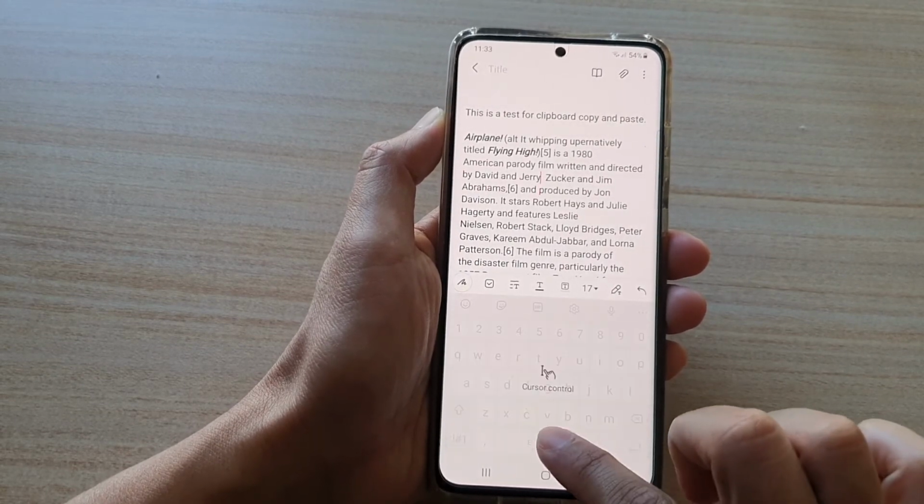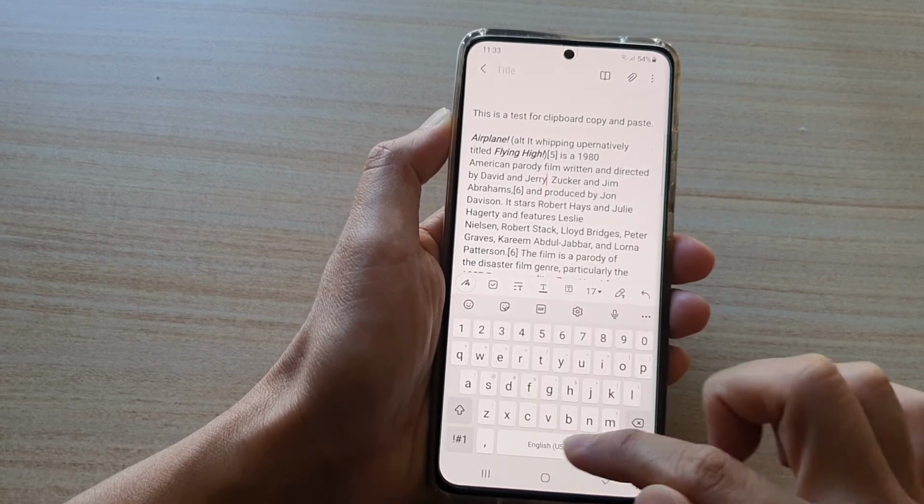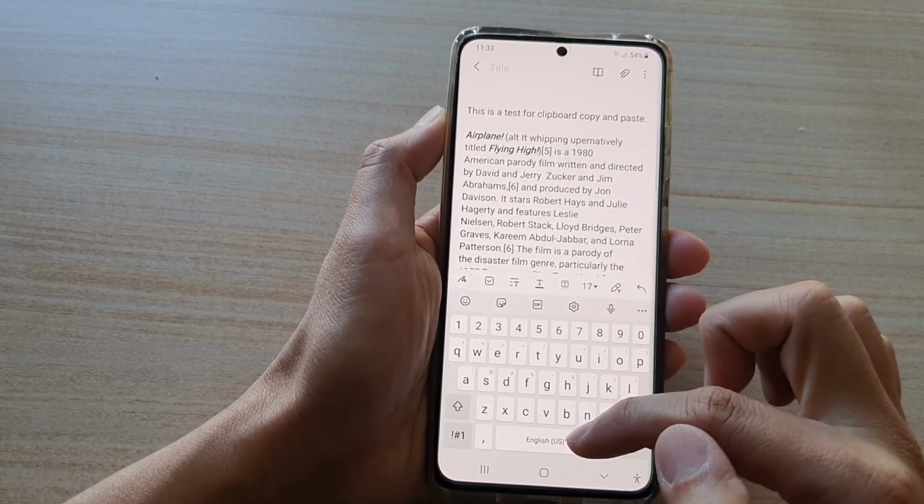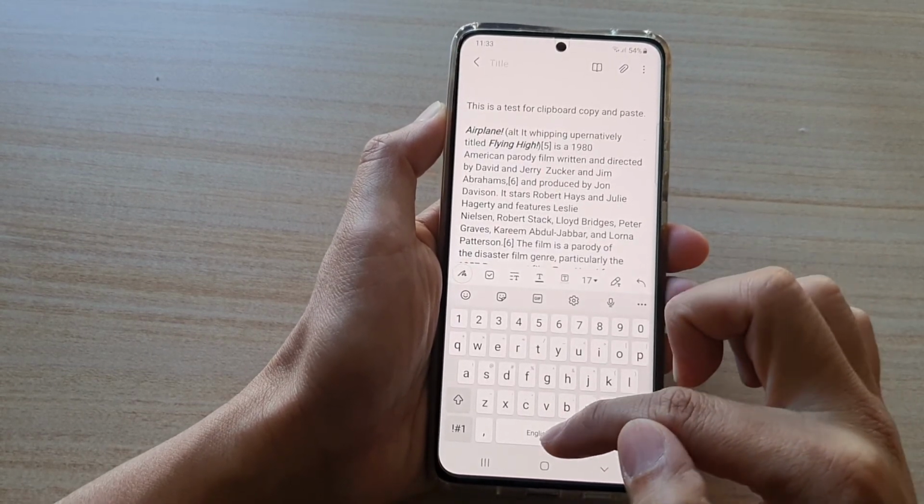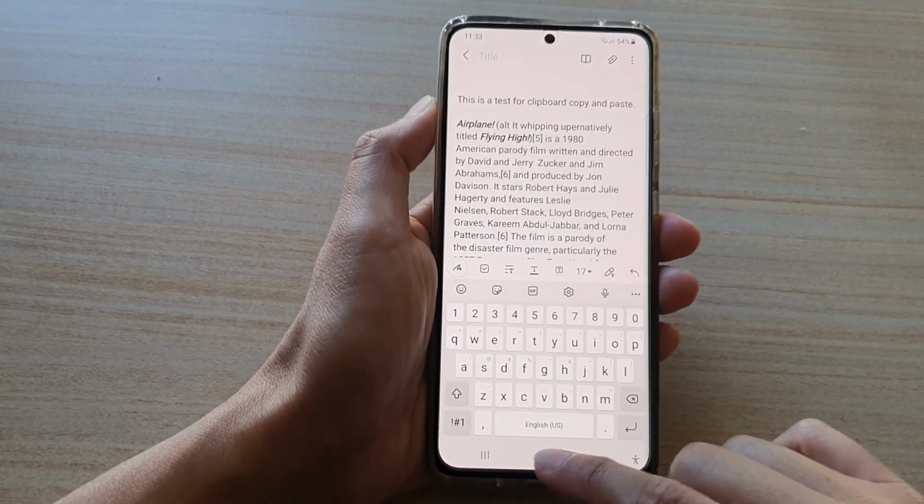And that's it. So that's how you can change the touch and hold spacebar to open up voice input or cursor control.